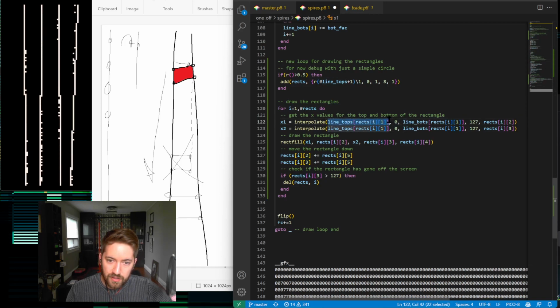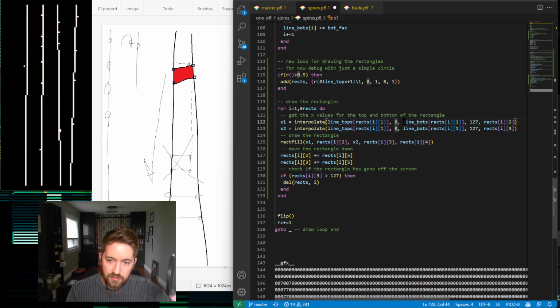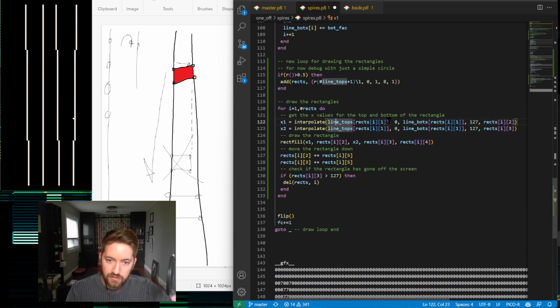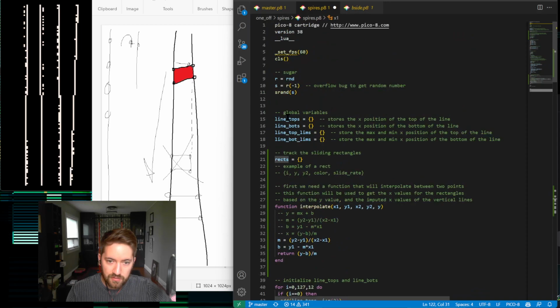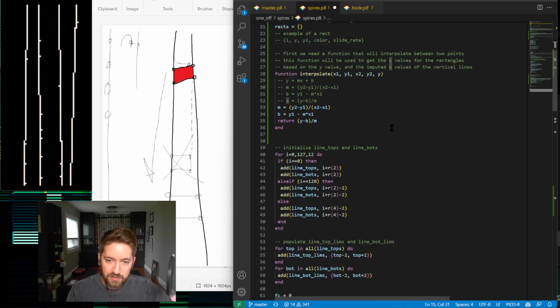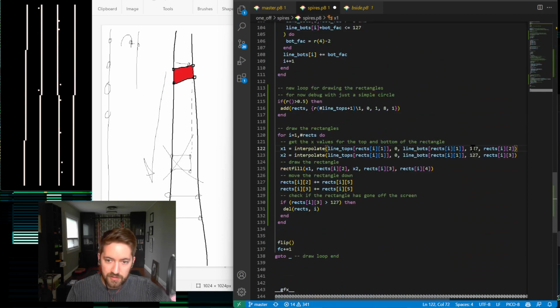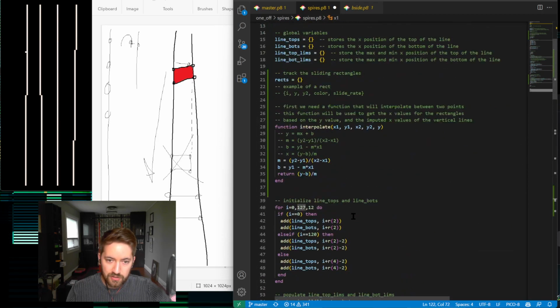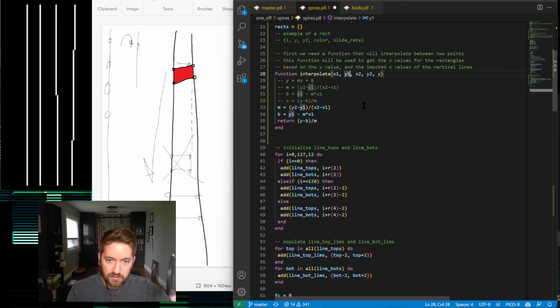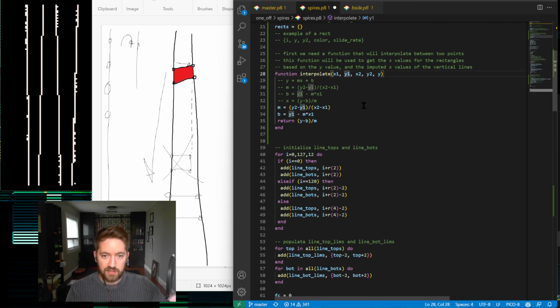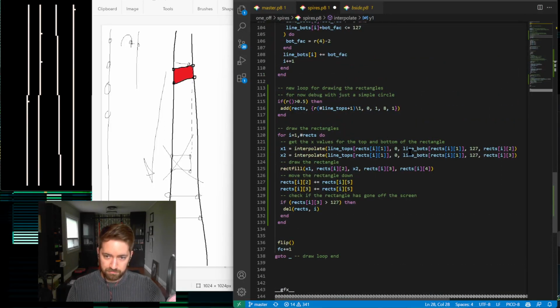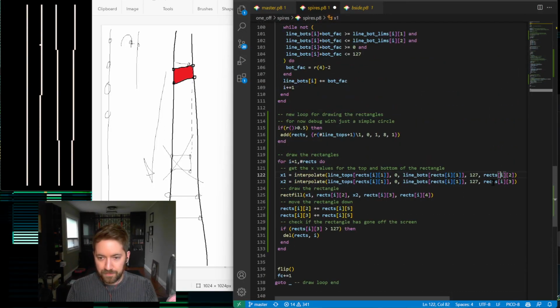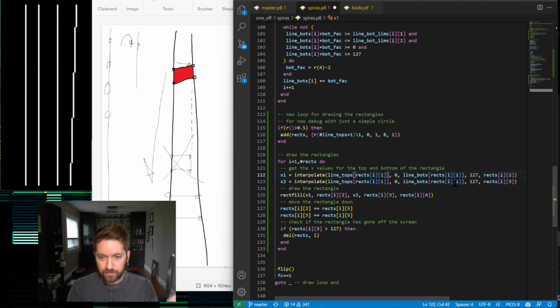So we've got x, y, the point, the line. Okay, how are we defining line tops again? Just stores the x position of the top of the line. Okay, so then the bottom of the line is always 127. So actually, we can simplify this by just saying y1 is always 0 and y2 is always 127. I'm not going to bother right now.